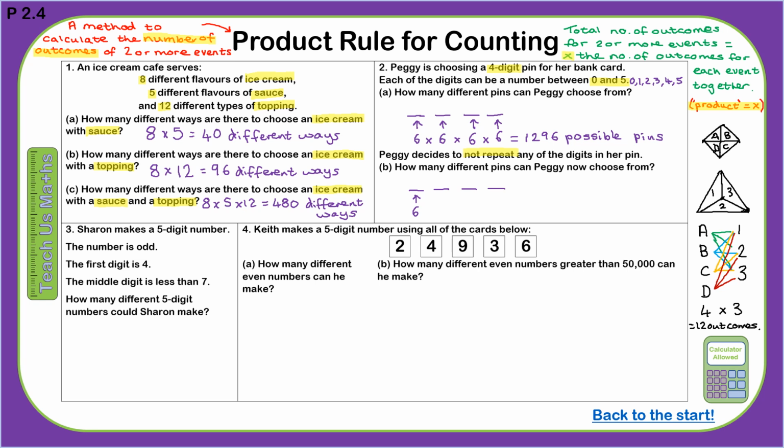Now the second digit is slightly different this time. If she has already picked the first digit, then she has got one less digit to choose from for her second digit. So for example, if she's already used a 3, she now cannot pick a 3 again. So this time, rather than having 6 options, she has only got 5. We've reduced it by 1. For the third digit, it's going to be reduced by 1 again. There's only going to be 4 options for her to choose from. And then for the fourth digit, just 3 options left.